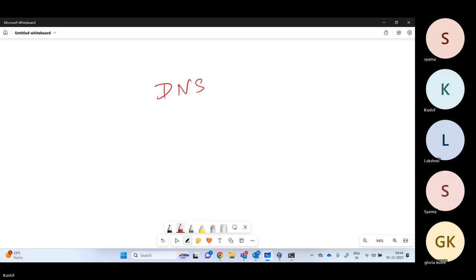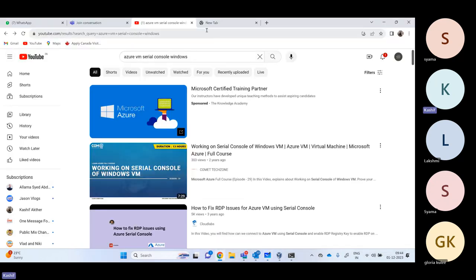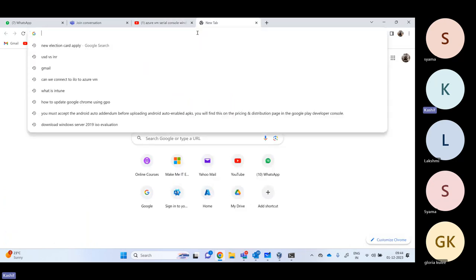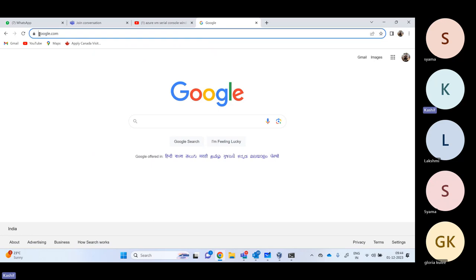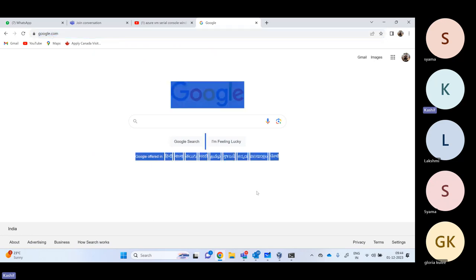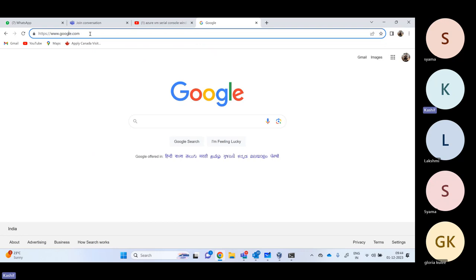DNS is the Domain Name System. DNS is nothing but a database which helps you convert your request from name to IP and IP to name. For example, if I come here and type in google.com, I get a page. Where is this page coming from? From the Google server. So in the backend, my request is going to the DNS server, which is resolving my request.